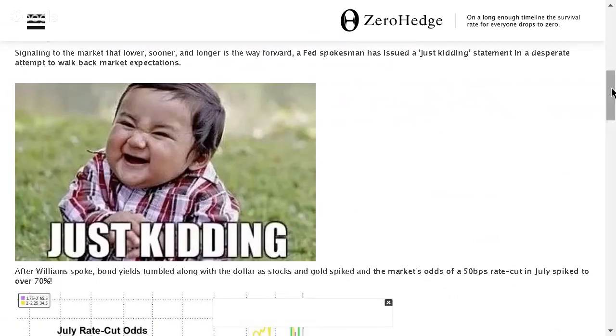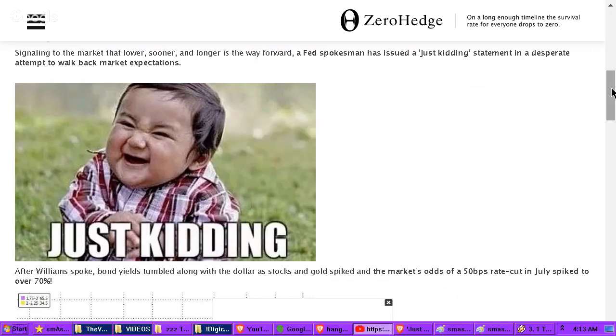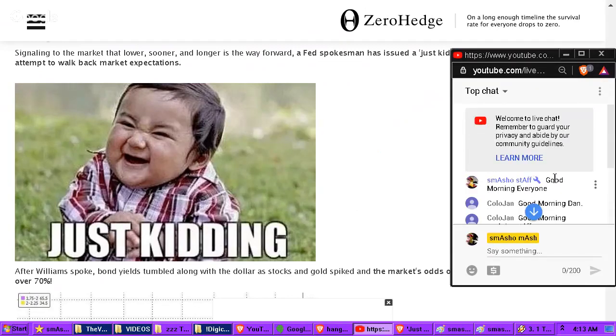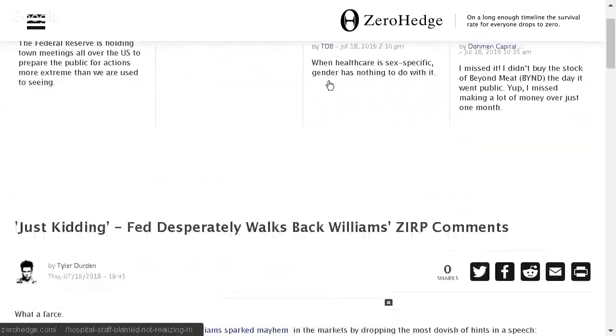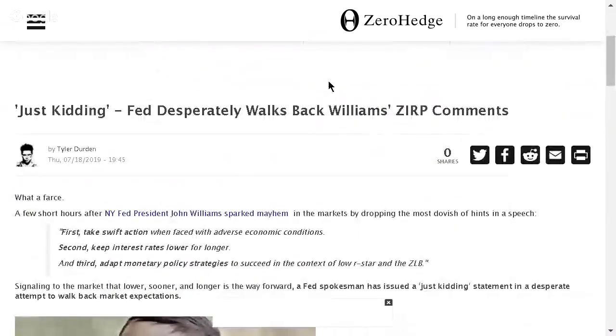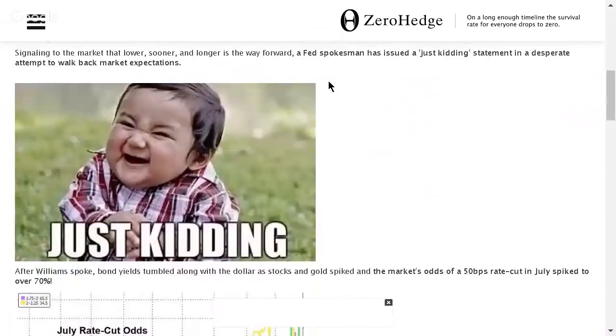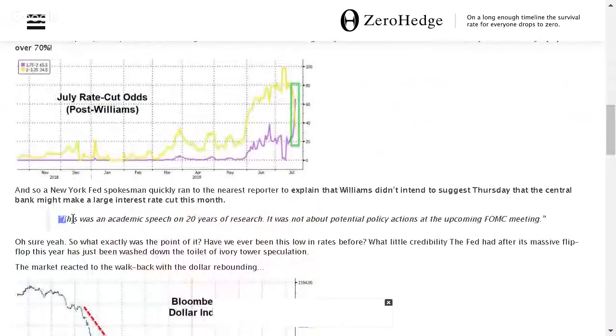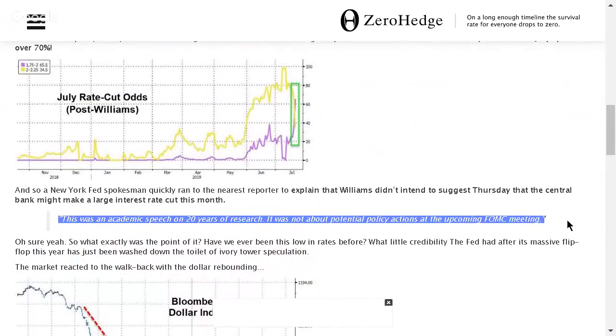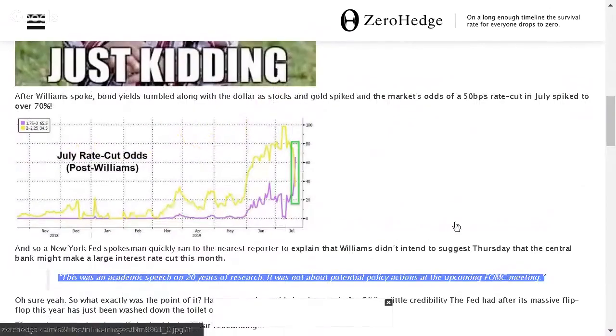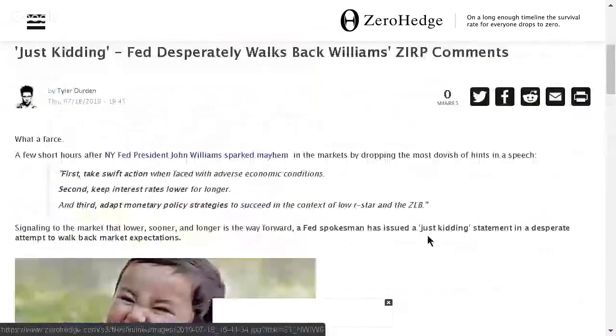Now, the Federal Reserve is super good for the economy. Just kidding. Links to this Zero Hedge article also in the description. This was an academic speech on 20 years of research. It was not about potential policy actions at the upcoming FOMC meeting.